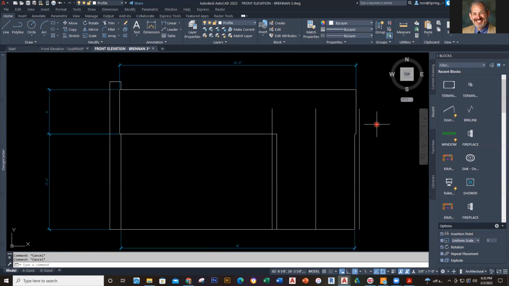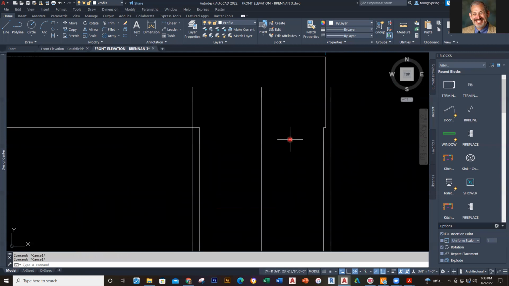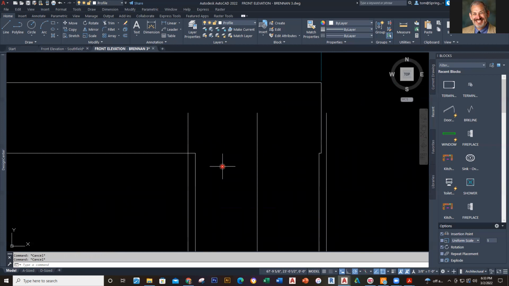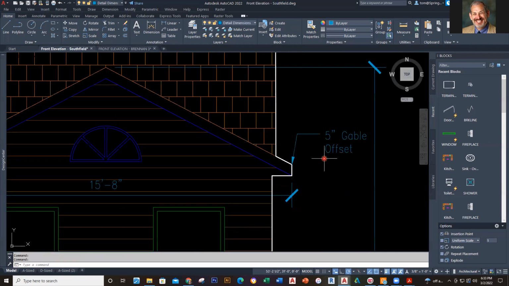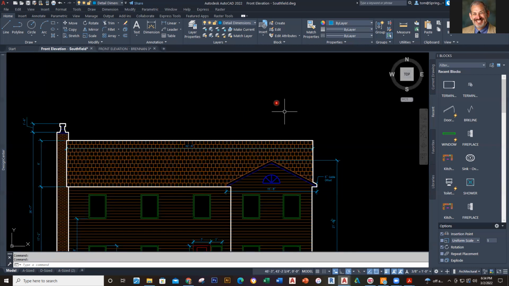So that's what we have going on there. Okay, so now at this point, I want to continue drawing here. One of the things I've got is this little 5-inch cable offset, meaning that this distance right here, where I have my cursor, is 5 inches up. So I'm going to go ahead and draw that.